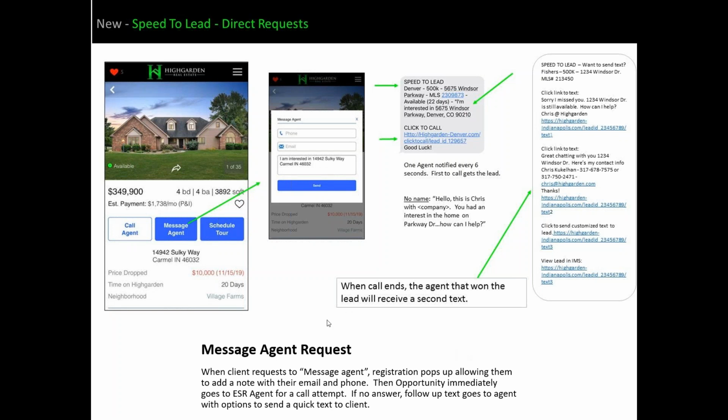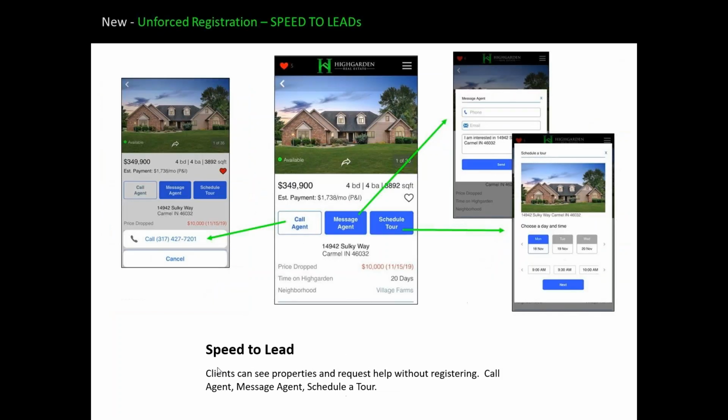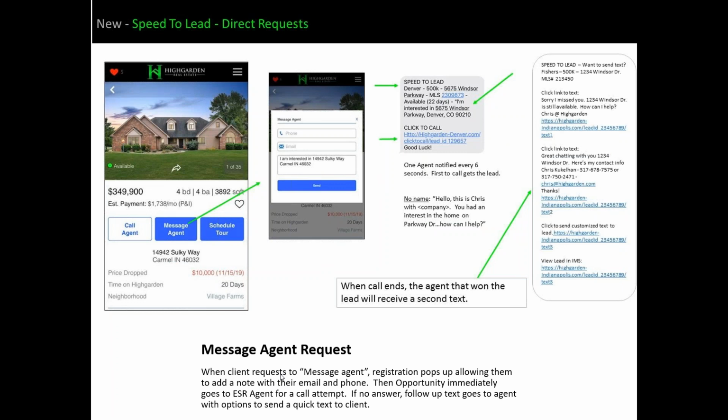All right, so let's go back to this. So these are the things that happen if they click on message agent, right?